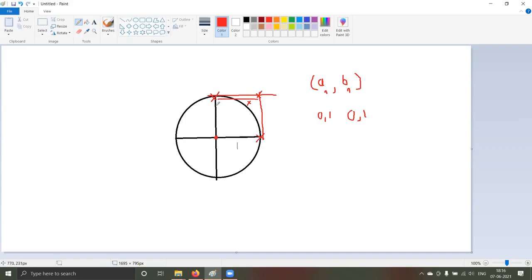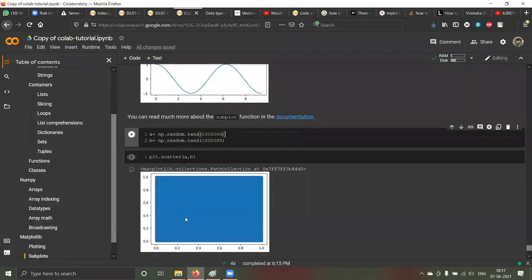So by plotting all the points, all the plots will be in this area. Right? So the area of this part will be one, since the side is one and it forms a square. See, this is forming a square from 0 to 1. So the area of this is 1.